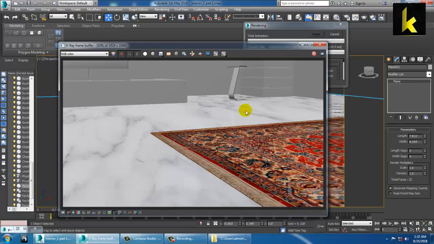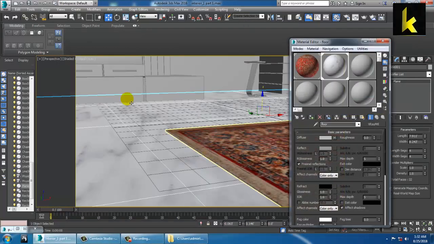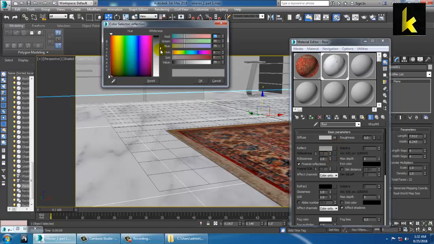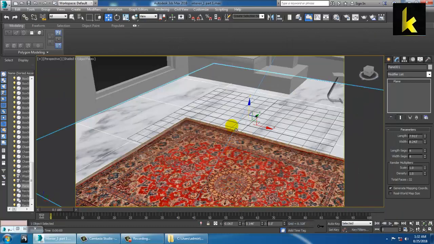You can see a bit of reflection over here. That reflection is caused by the parameter which we have set up over here. So this property, you can increase it more if you want more reflection. And click OK.